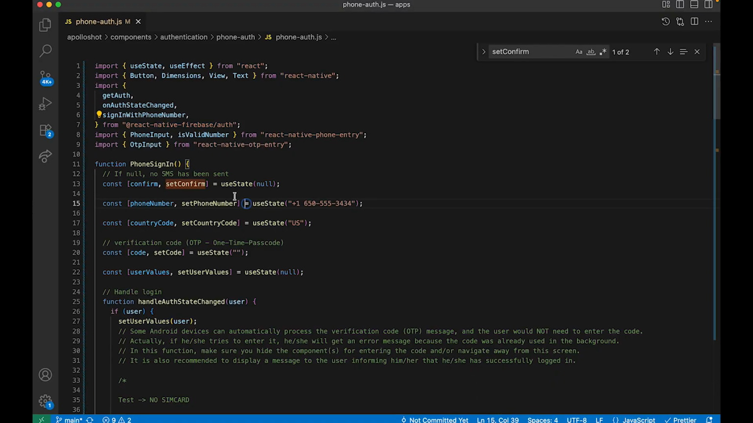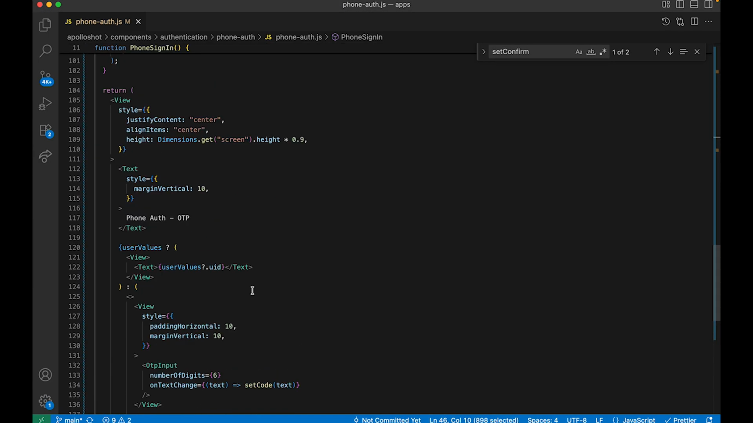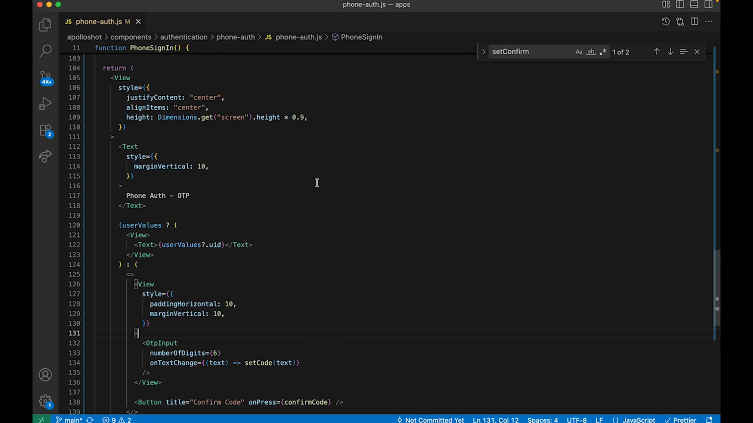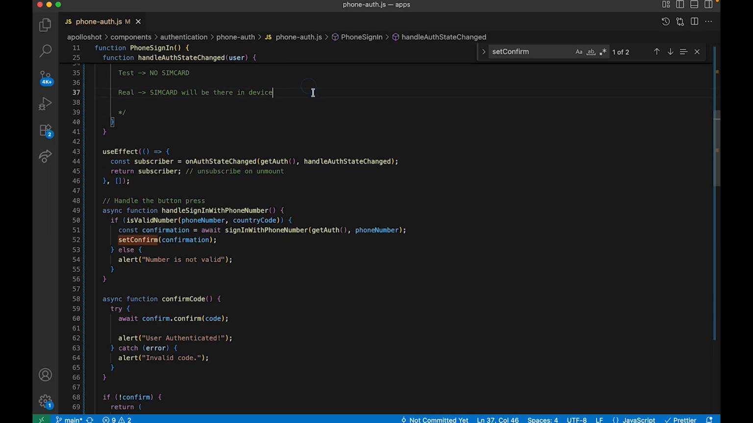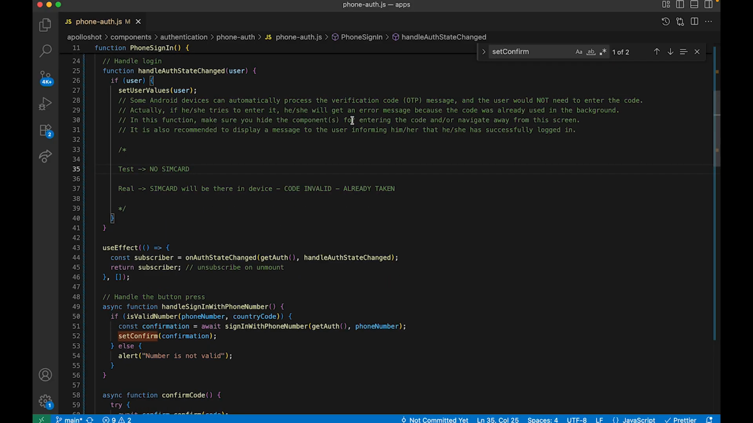So what happens? As I didn't give this particular function, when the user tapped on this and then an OTP code was sent, all these things were done. But when the user entered the OTP, it said code invalid, already taken, something like that. I was very confused on why this was happening.